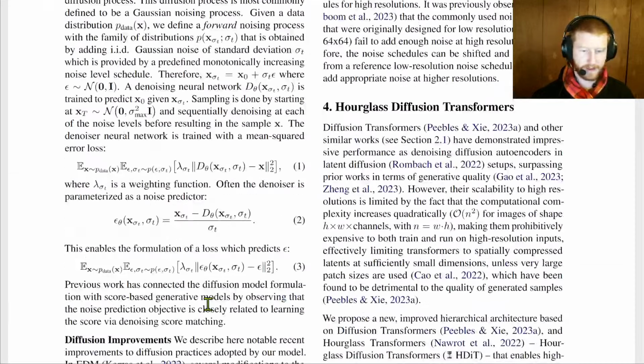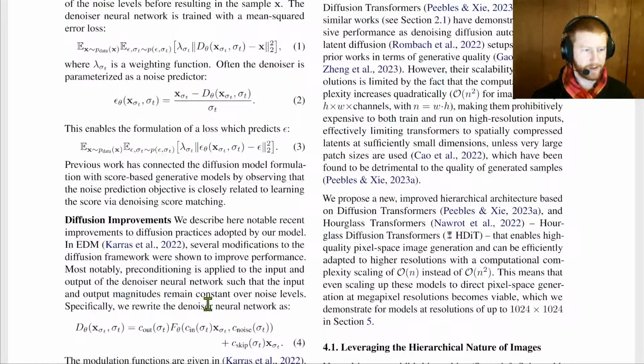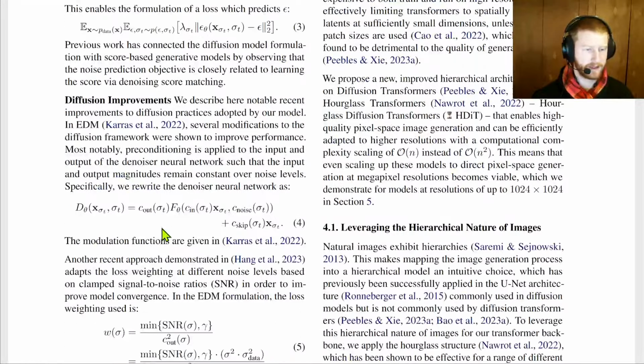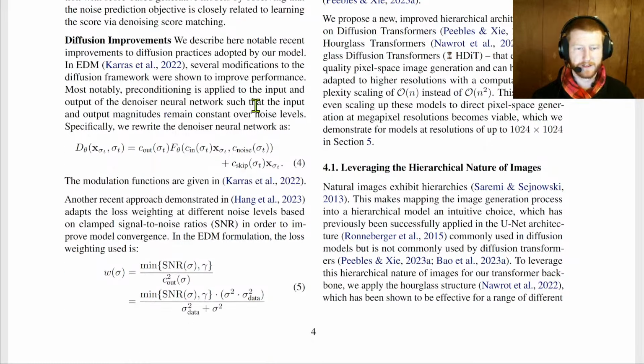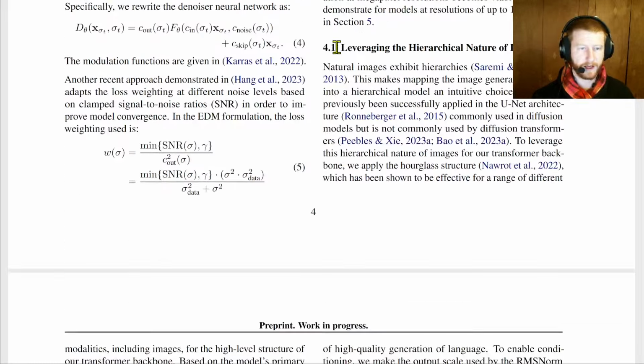Yeah, I think that's the main part of this paper that I wanted to highlight. They have lots of other things that they adapt from other works, just general good best practices for training diffusion models.